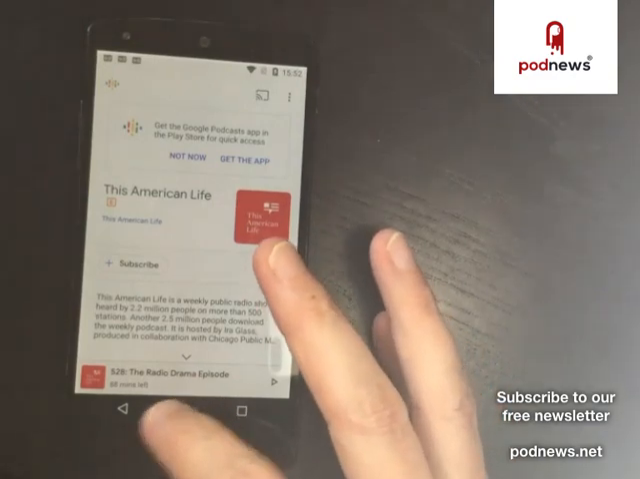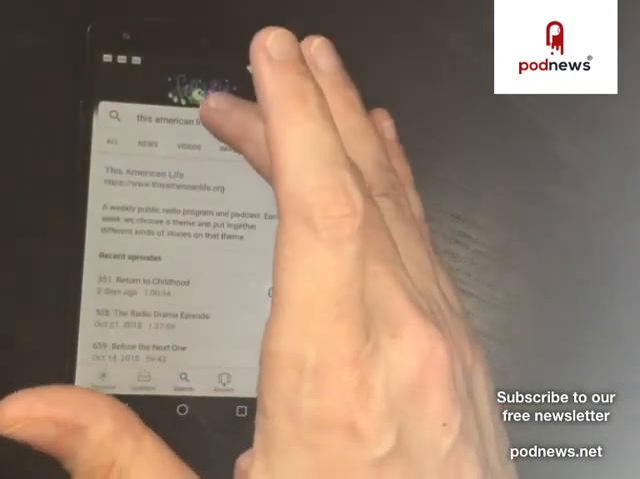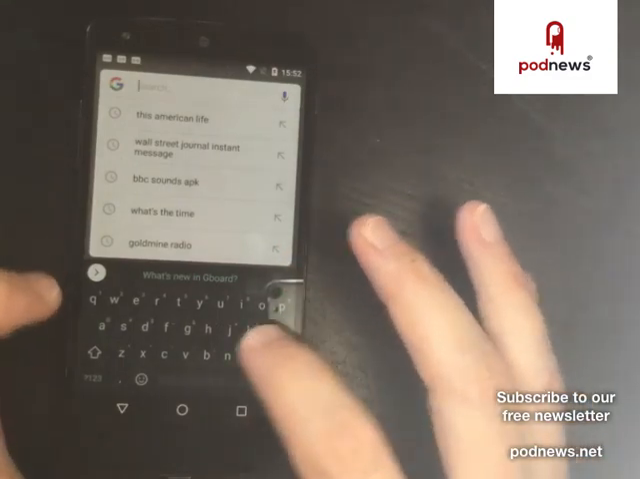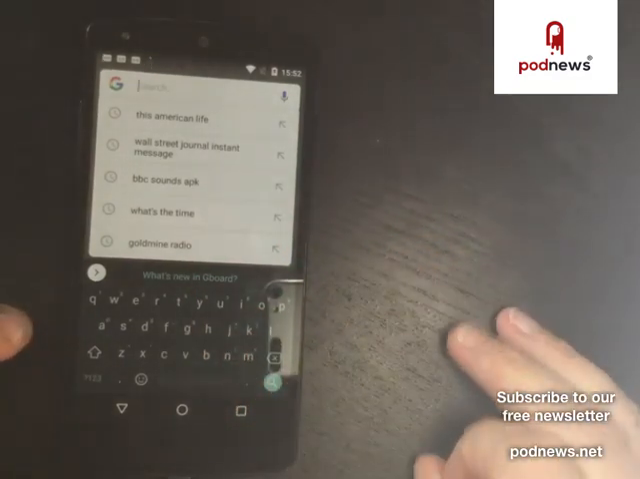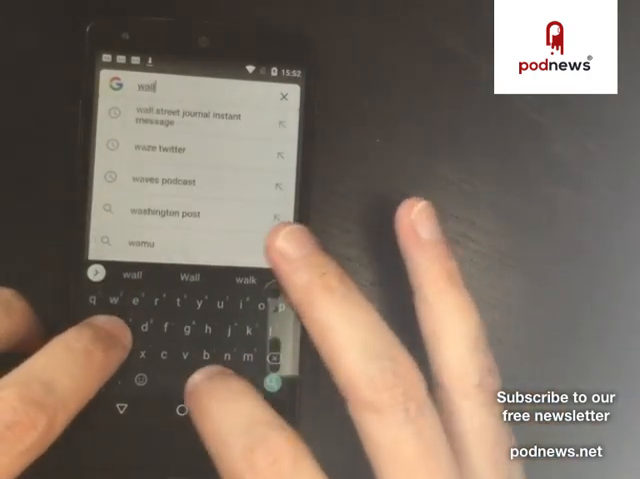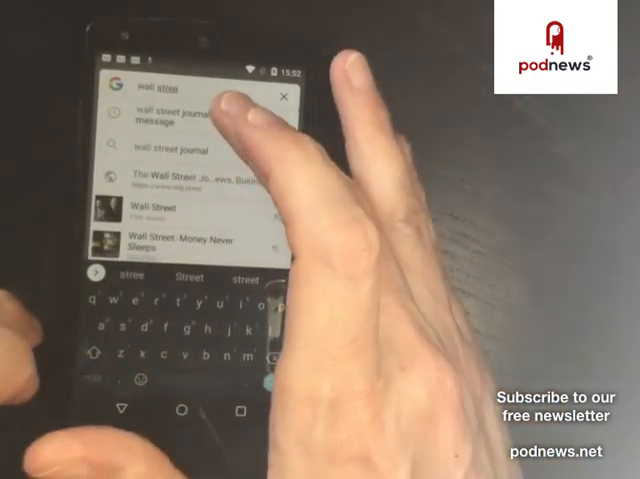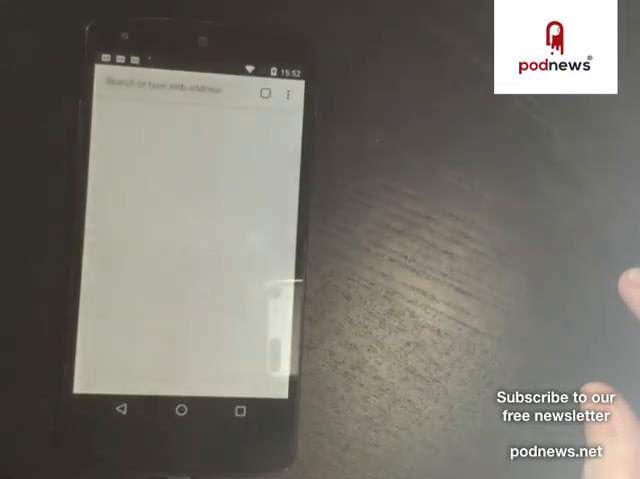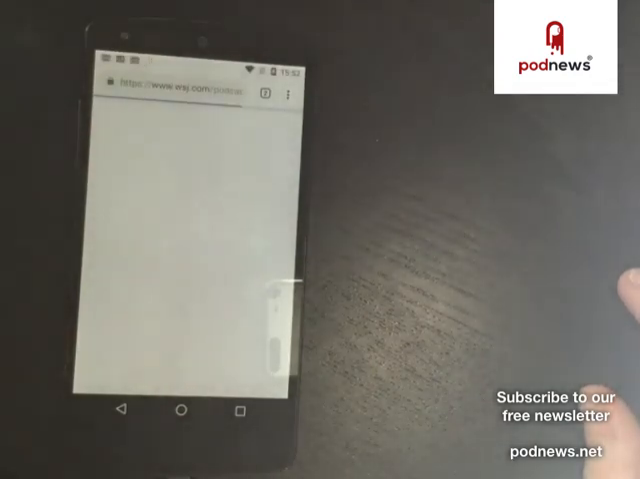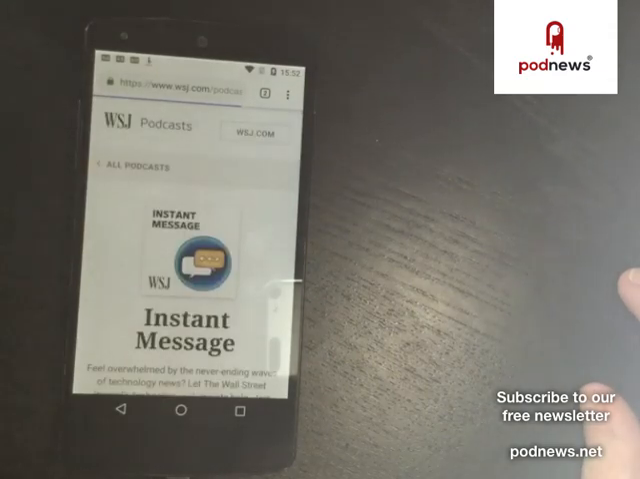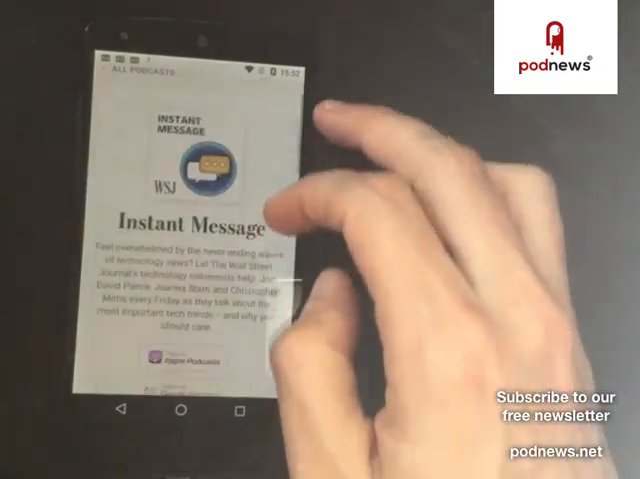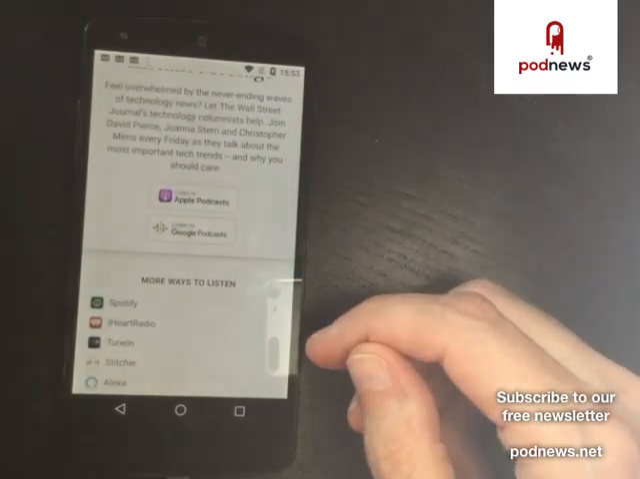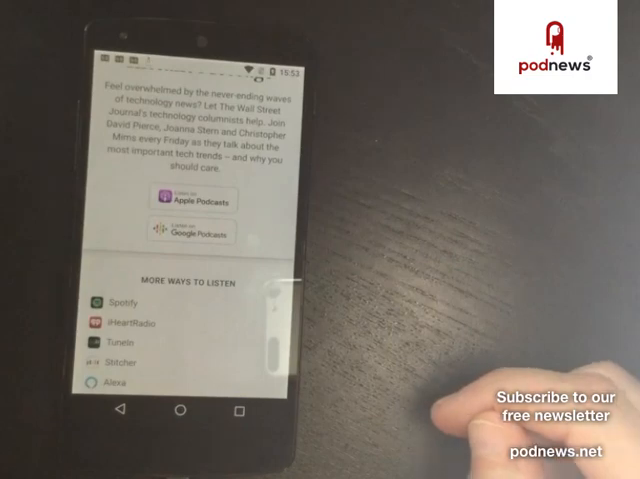Well, here's another example. I'm going to go back to Google, and instead I'm going to search for Wall Street Journal. Wall Street Journal Instant Message. There's Wall Street Journal Instant Message, which I'm going to click into. Now, this is a very good, well-designed website from the Wall Street Journal. It's a new podcast of theirs, and you've noticed that there are two buttons down here, one for Apple Podcasts and one for Google Podcasts.